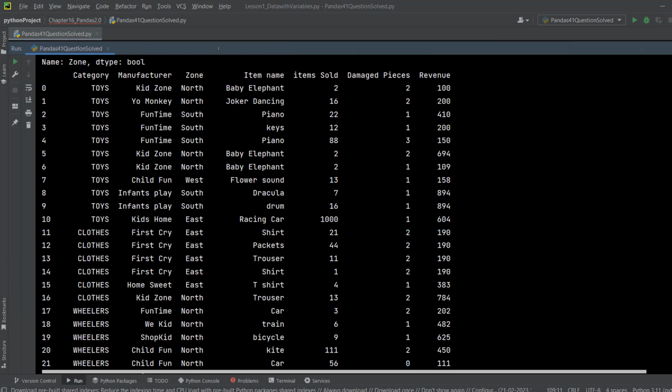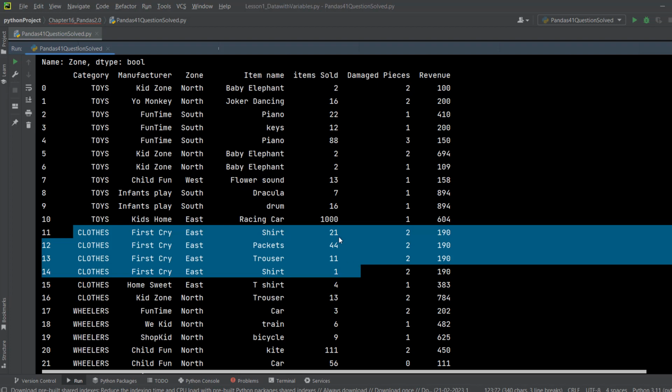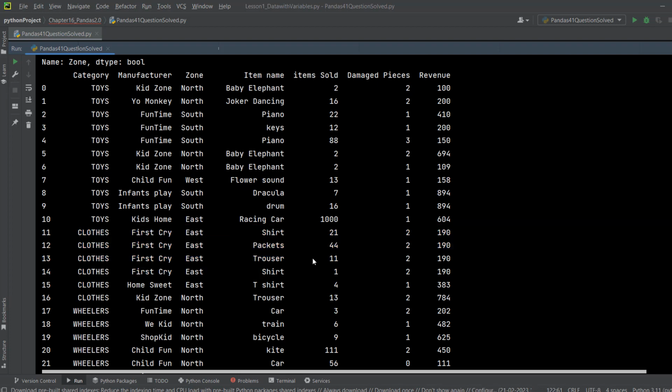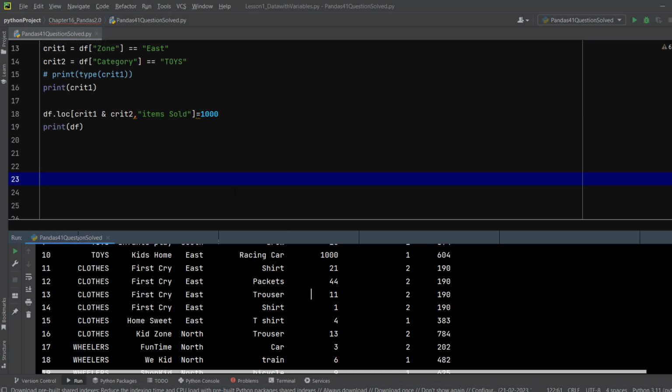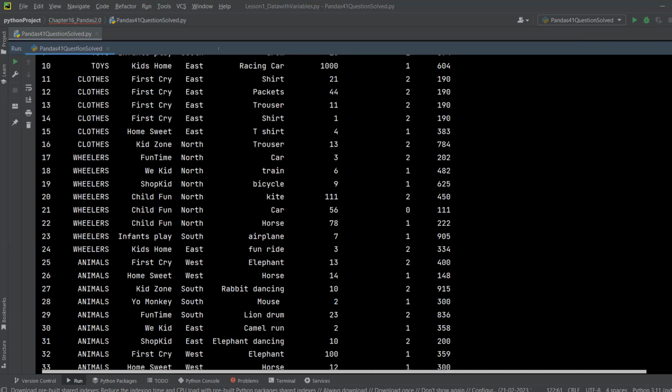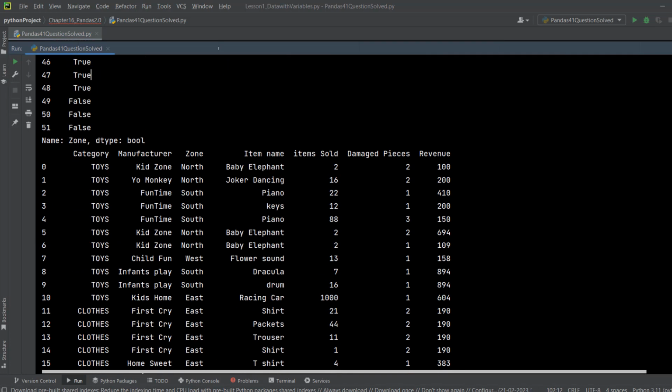You can see here that under the east zone, wherever we have the toys category, the data is changed. Look at this, 1000 is coming, right? And anywhere we have a different category from the east zone, the numbers are not changed. You got the point? So this is what you need to always remember: do you want true false, do you want the entire data, and if you want to change a value, then obviously you need to provide the location of that particular column or that particular cell, isn't it? So that's why we are using the locator method with the criteria.